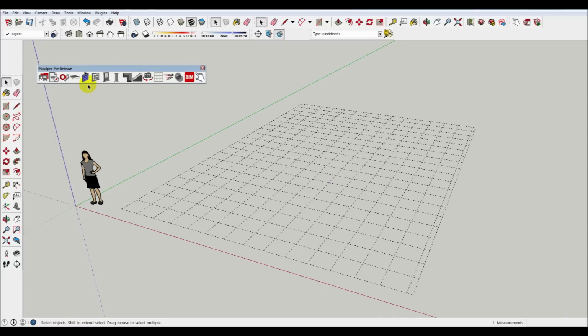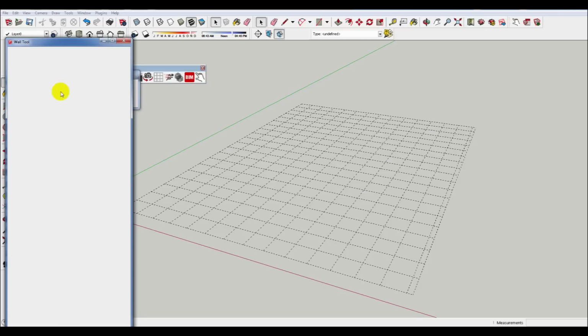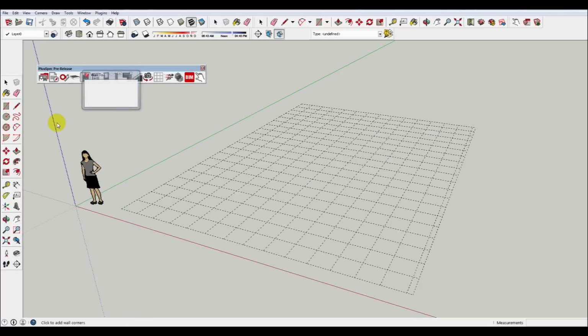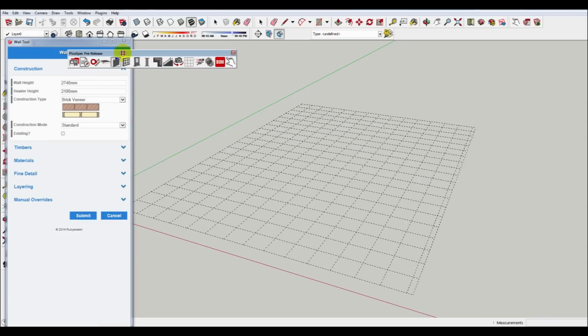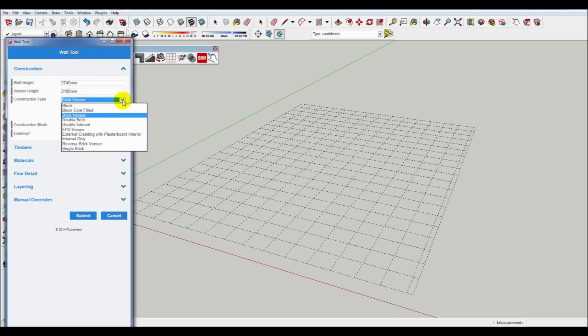There's nothing in this model other than it was fresh from SketchUp. As soon as I click this tool here, you'll notice it takes a second to load. This is the first time I've opened up PlusSpec. It's working inside of SketchUp, and we've got a set of tools in here where we can type in the height of the wall, the size, the height of the window, the type of construction, so it might be block, brick, double brick, whatever.